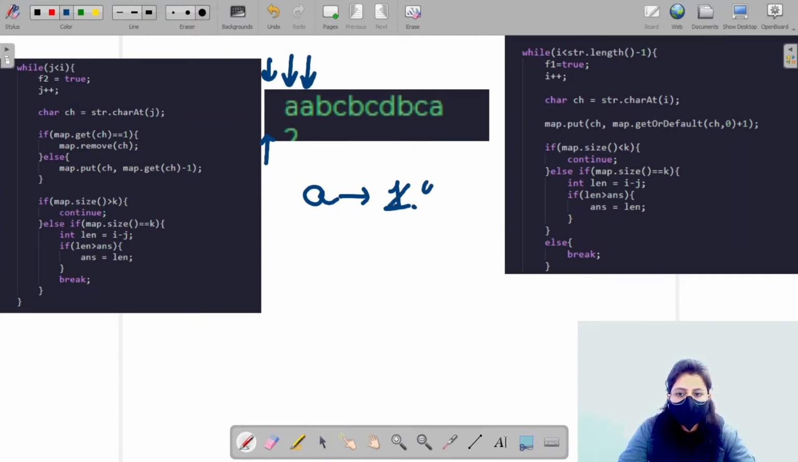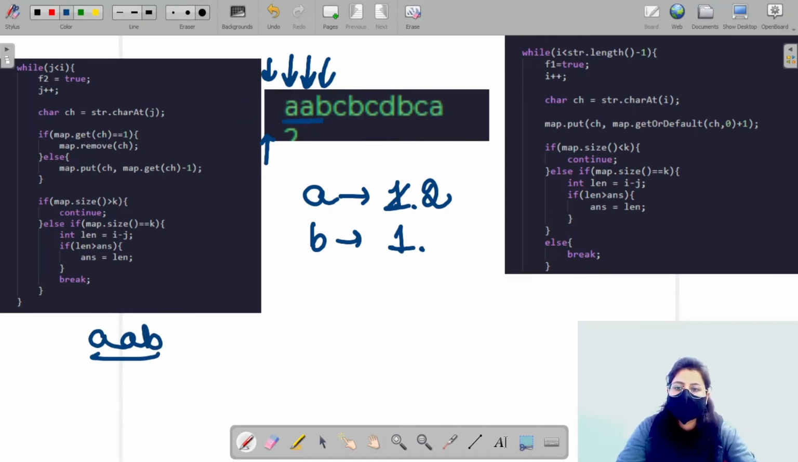Next, I came here. We had A as 2. Still, it is invalid because we want 2 unique characters. I came at B. At hash map, we had 1, right? So we were having 2 unique characters. So AAB was the string. AAB, right? Next, C came, but it became invalid because there were 3 unique characters.